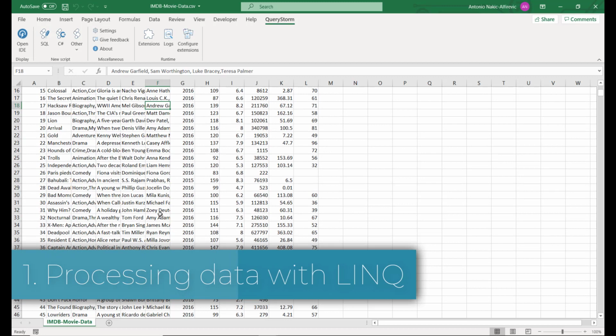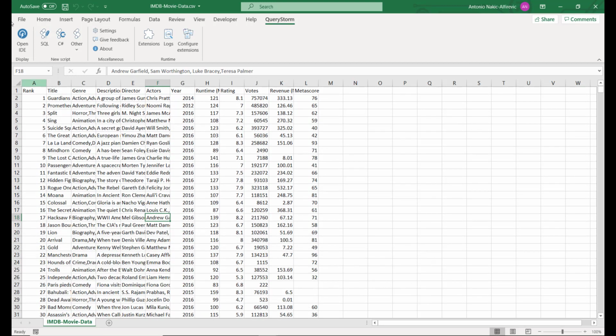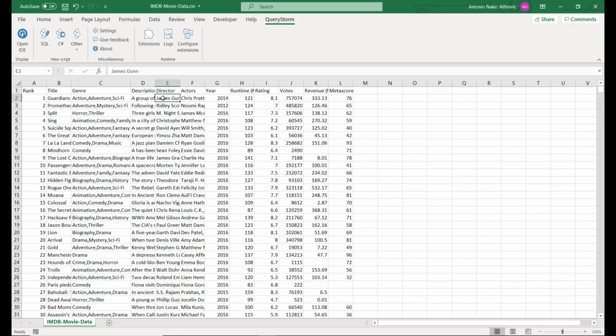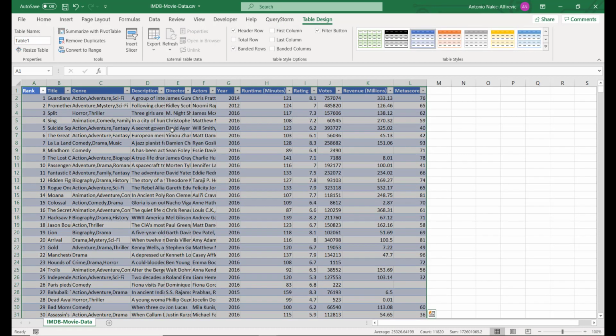Over here, I have some sample data that I downloaded from Kaggle. It's a list of movies, and for each movie we have a title, a list of genres that the movie belongs to, a director, ratings, and whatnot. In order to process this data, the first thing we need to do is convert it into a table. So I'm going to press Ctrl-T.